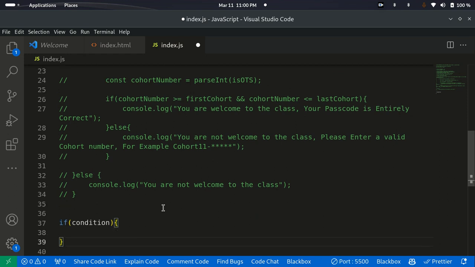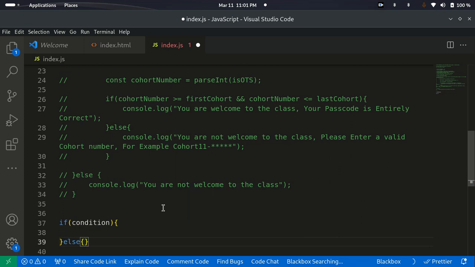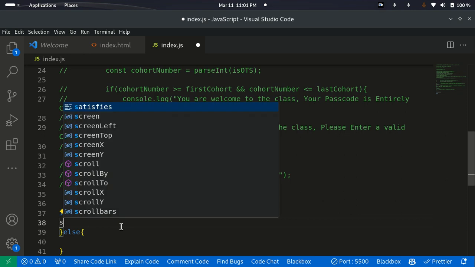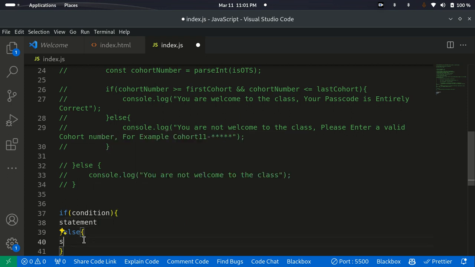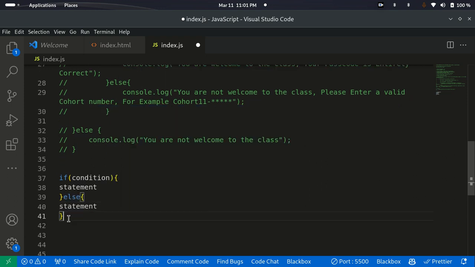Else, you write the else here. You can write it anywhere, but most people write it like this. Else, if that condition doesn't match, this statement will be executed. So if this matches this condition, then the statement will be executed. A statement is like console.log, it's just doing something. Else, another statement. So this is how if else looks like.